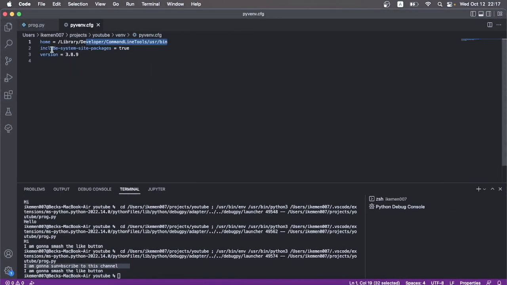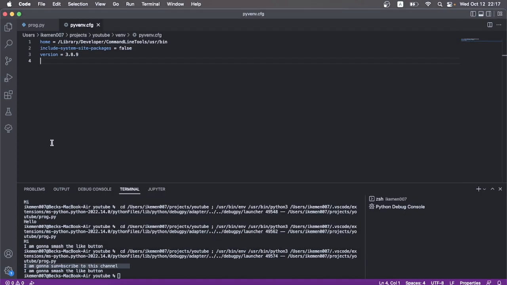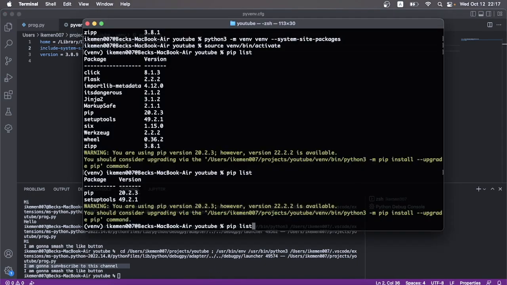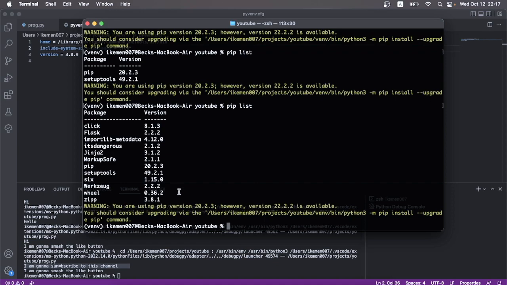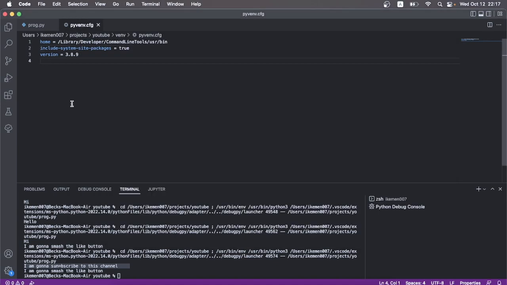Now it says include-system-site-packages. It shows true. If I change this to false and check the pip list, it shows only 2 packages. If I change it back to true, I'm changing the access to true, and now I can have access to global site packages as well.